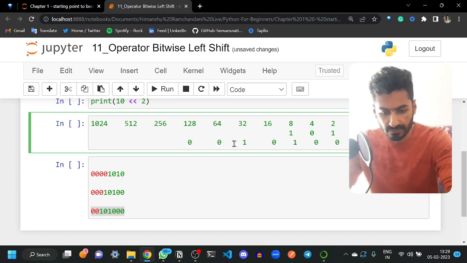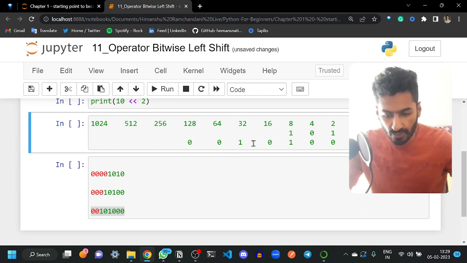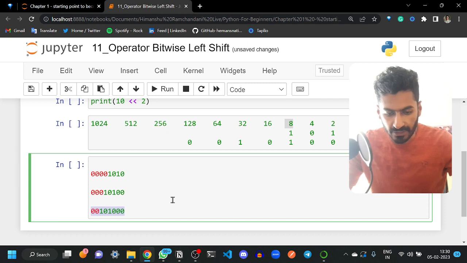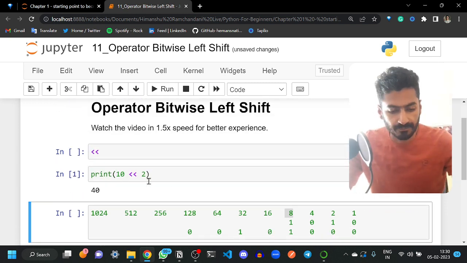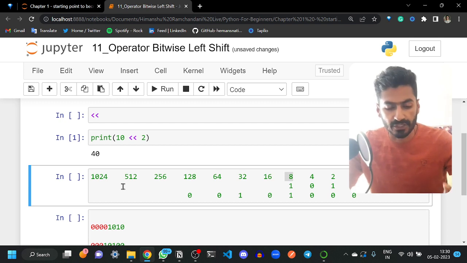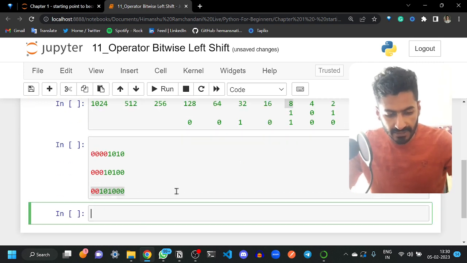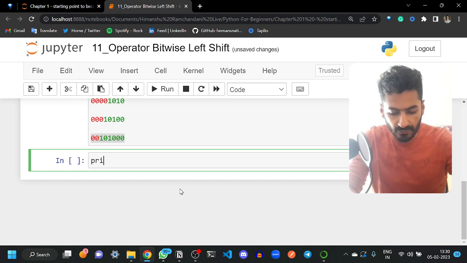Now add those values where you find 1. So 32 plus 8, it will be 40. Correct? So this is the binary of 40, and the output for this will be 40. Correct? This is how it works. You have to shift all the bits towards left. Let's take one more example.